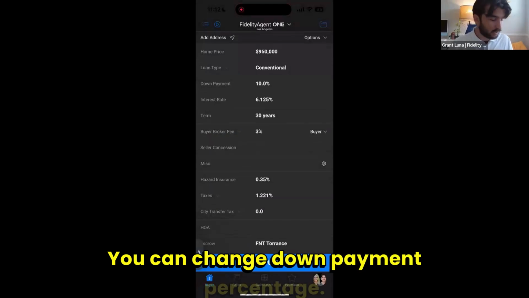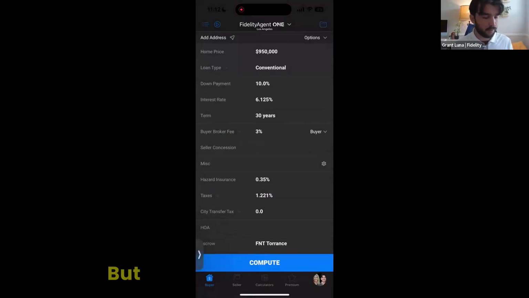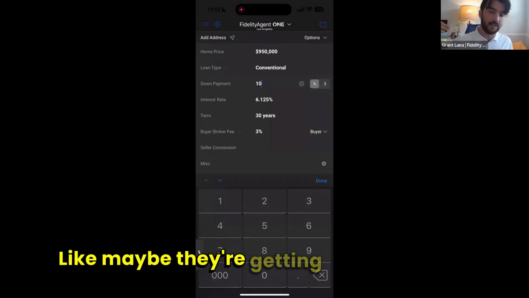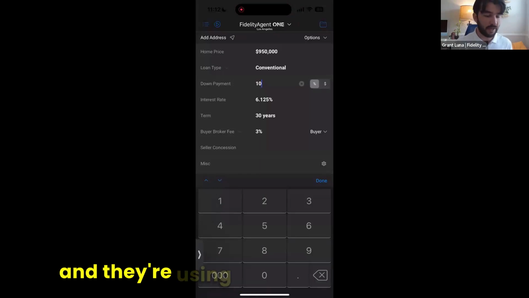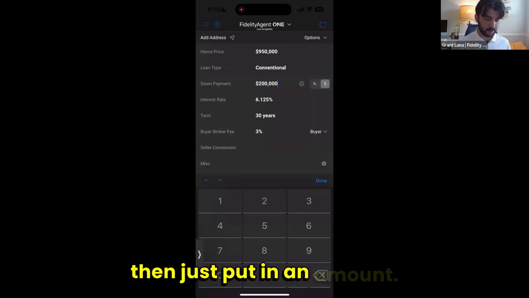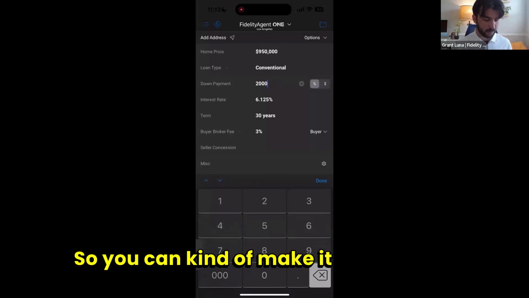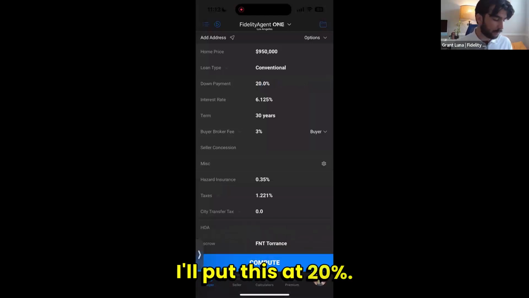So just a nice little way you can customize these for different buyer clients. You can change down payment percentage. So let's say they're putting down more, but also it's nice, let's say they just have a fixed financial amount, like maybe they're getting $200,000 from their parents and they're using that for down payment. I can select the dollar sign and then just put in an amount. So I'll say $200,000, for example. So you can kind of make it flexible that way. I'll put this at 20%.